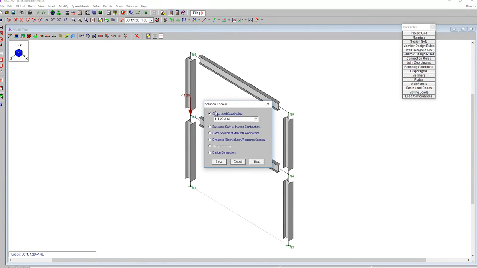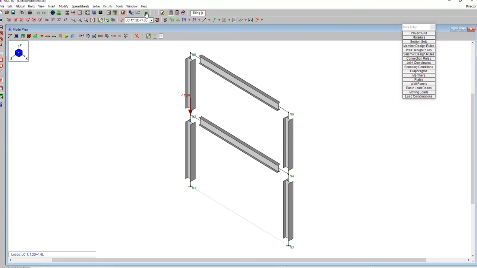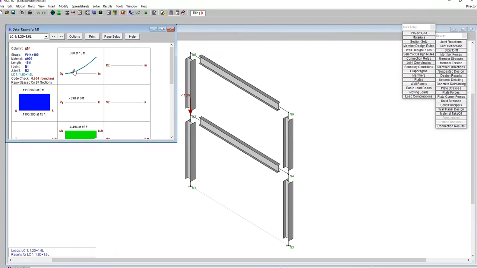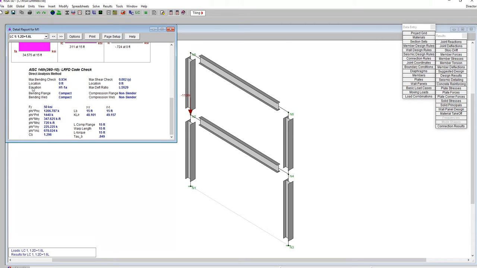Single load combination, run for that. Okay, solve, and go to the design results. See if this beam, this column is adequate enough. So the material is A992. Its Lb is 15 feet. We see maximum bending check is 0.934. This is not just for the bending in AISC, in RISA 3D.